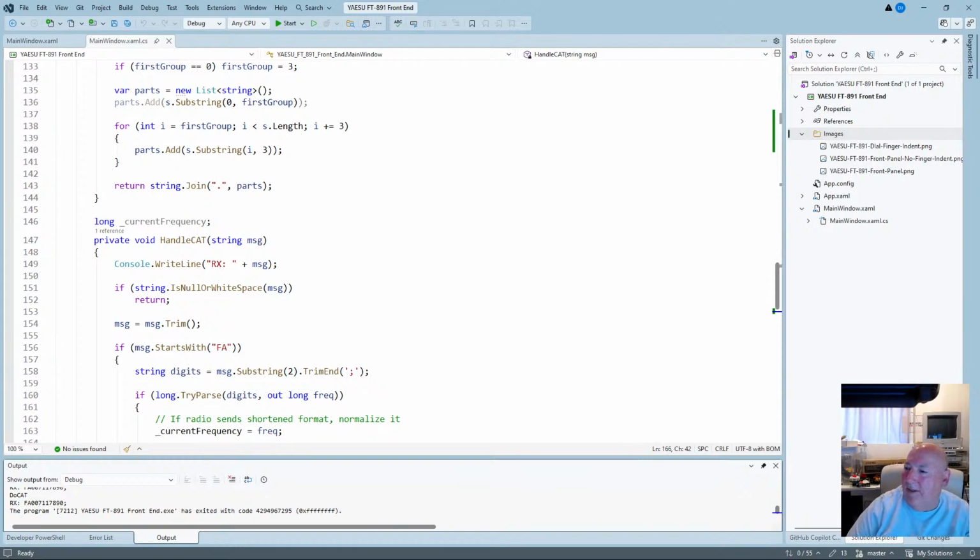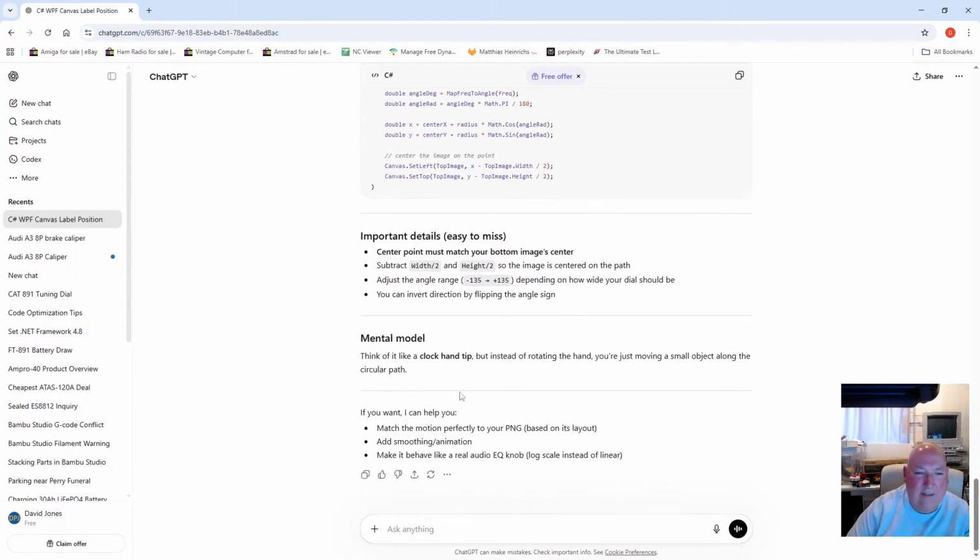Right, let's just go back to ChatGPT and tell it what's happening. Center point must match your bottom image's center. Width, subtract, easy to miss. Center point must match your bottom image's center. Okay. It's not even moving at the minute.